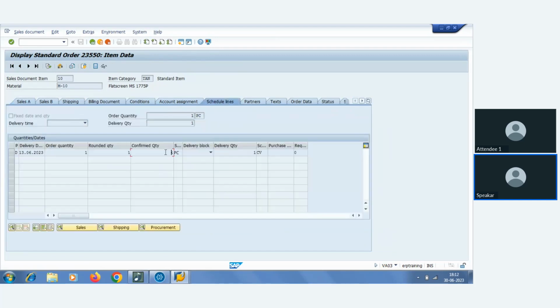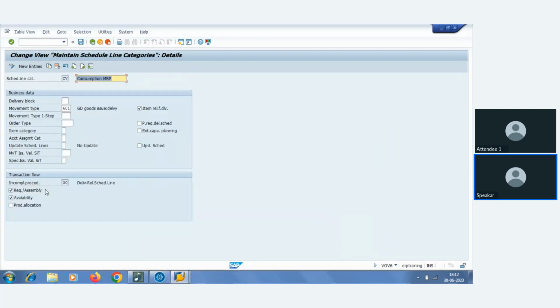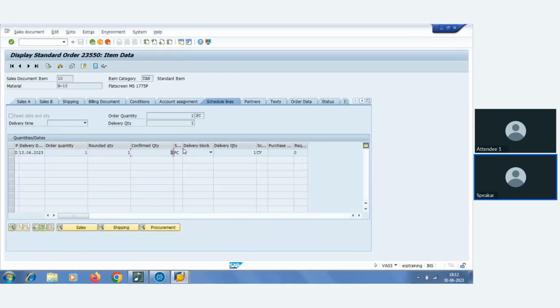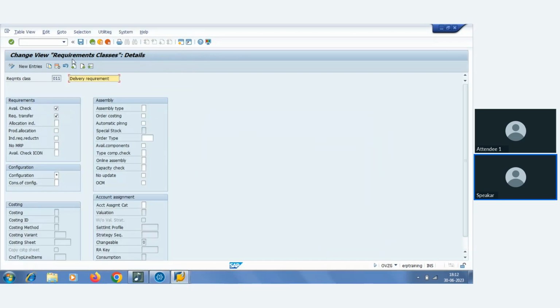Under this schedule line you can see confirm quantity. Okay, if you don't check this requirement transfer in requirement class and requirement assembly in this schedule line category, you will not be able to see this confirm quantity in this schedule line tab. So this schedule lines we have already seen, but we have not seen this requirement class.